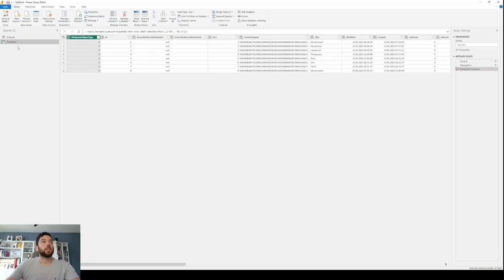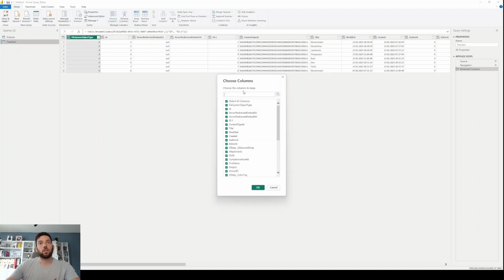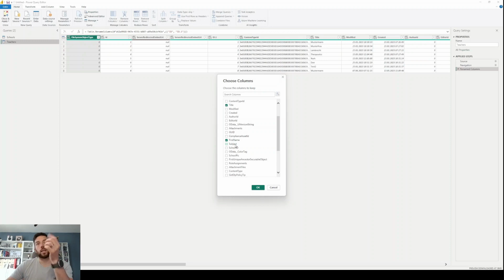And let's go back to the teachers table now, and I want to do the same. I want to remove all the columns that I don't need. I'm going to keep the ID, I'm going to keep the title, the first name, because I think title is the last name.